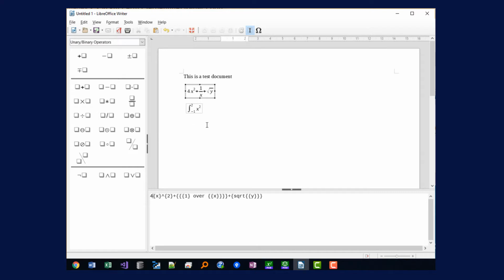And that's all there is to using FX Equation with LibreOffice. The process is exactly the same on a Mac machine.